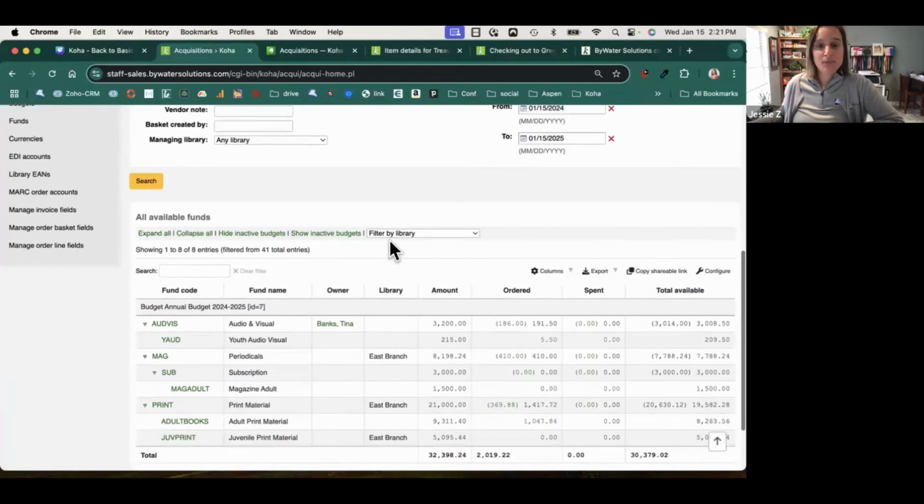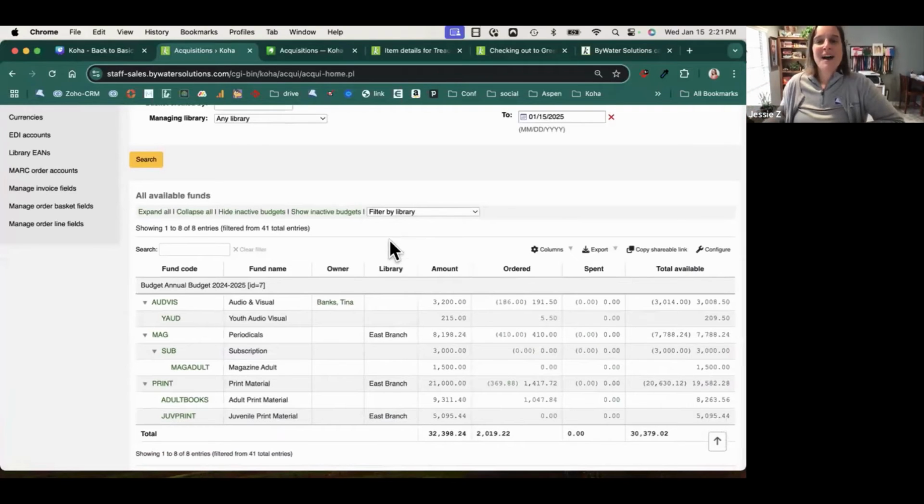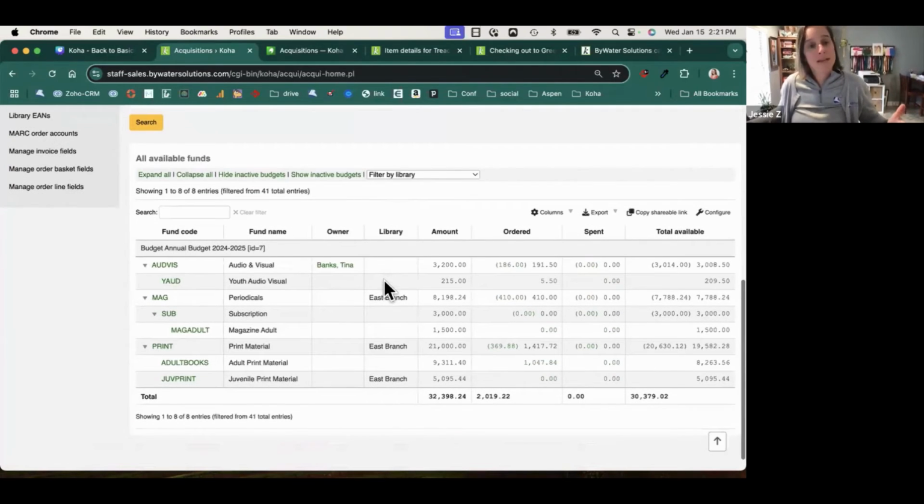Now with acquisitions, you have 3 to 4 major features. The first is, of course, managing your fiscal year spending and your budgets. This allows you to come in, create a fiscal year amount, and then attribute those funds to the budget. These can be alpha or numeric or a mixture of both. And at any given time, staff will be able to see the amount that's been ordered, spent, and then, of course, what is still available within each one of those funds.